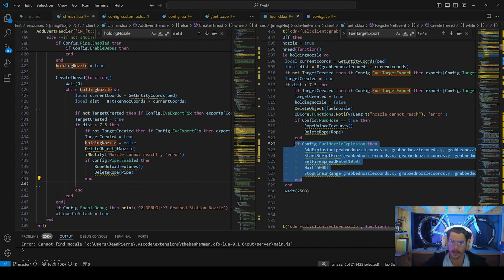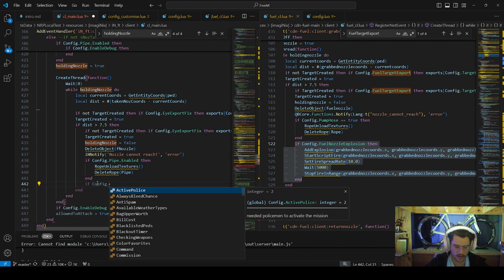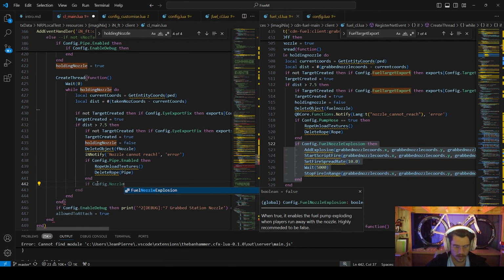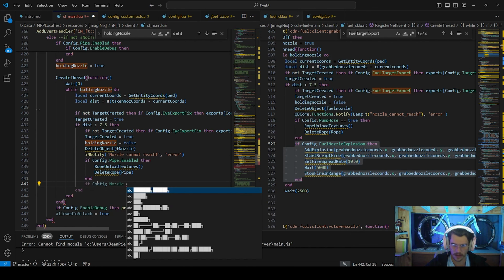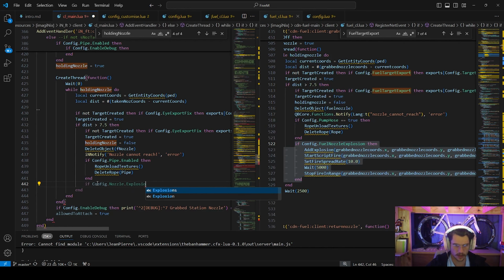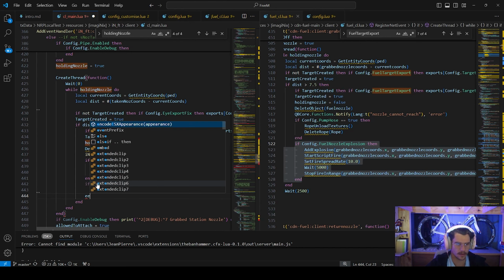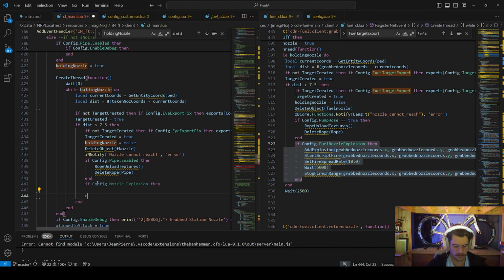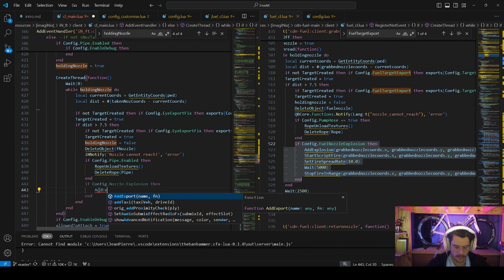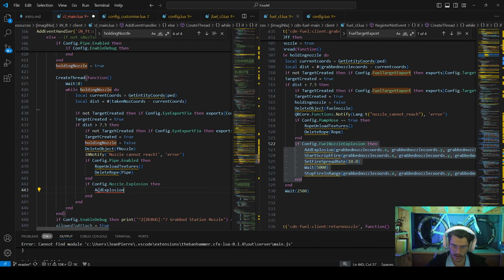Right. Well, this is just explosion stuff. I don't think... let's add it. Why not? If config dot nozzle dot explosion, then, end. Add explosion, my bad.